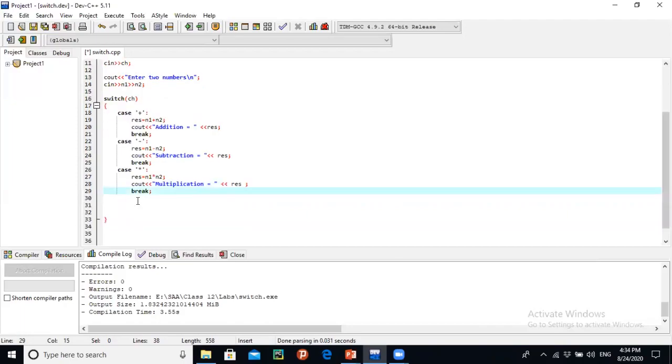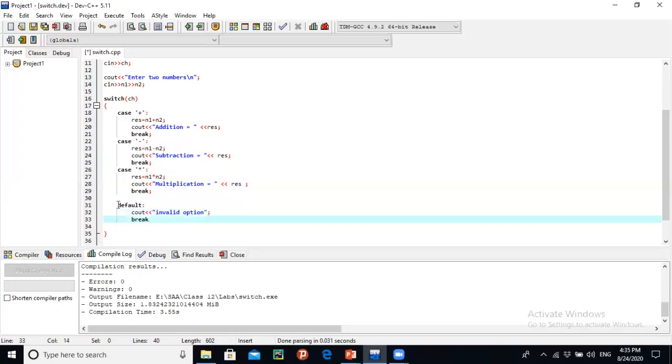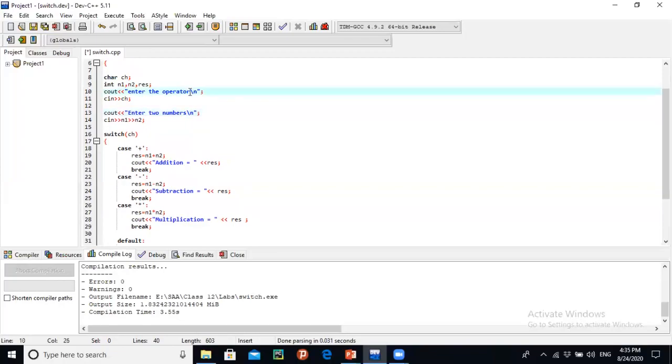After this, I am going to write the break statement. And here I am also going to add a default portion so that you can understand the purpose of default. Invalid option, and then break. I'm going to change some message for the character. Enter the operator plus or minus or multiplication.